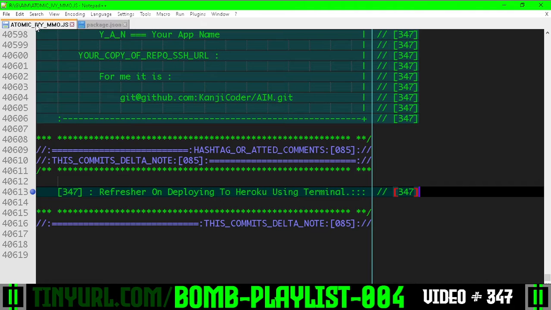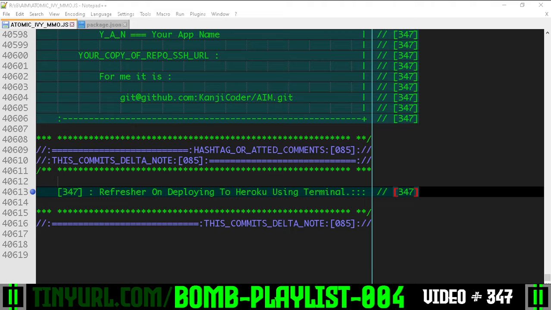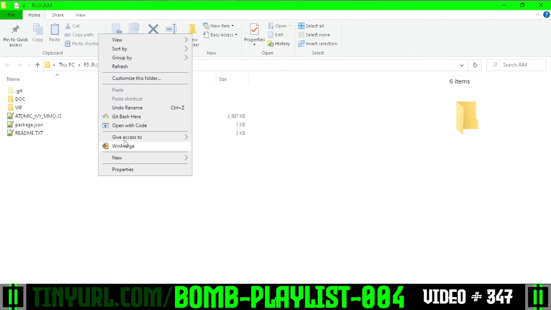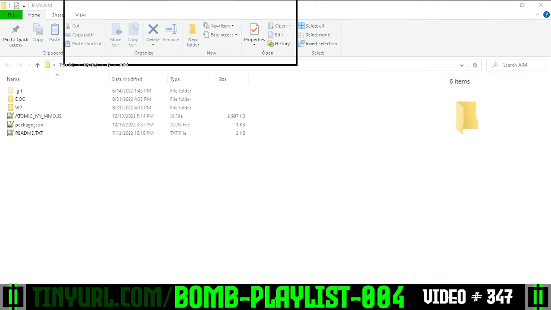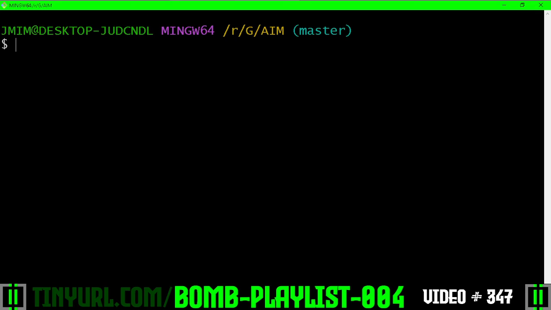So we're going to go right-click on Atomic Ivy MMO.js, and we're going to go... not full file path to clipboard. We could do this, but we could also do open containing folder in Explorer, which is what I want to do. So I'm going to open it up. I'm going to full screen this, and then I'm going to right click. I'm going to go git bash here, and it's going to open up a terminal here. And we're going to control mouse wheel to zoom in here.